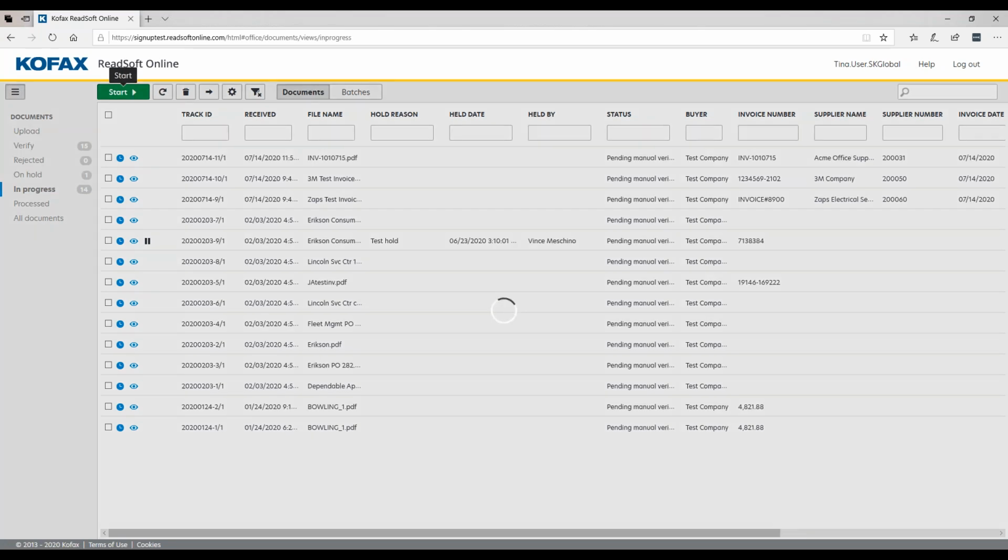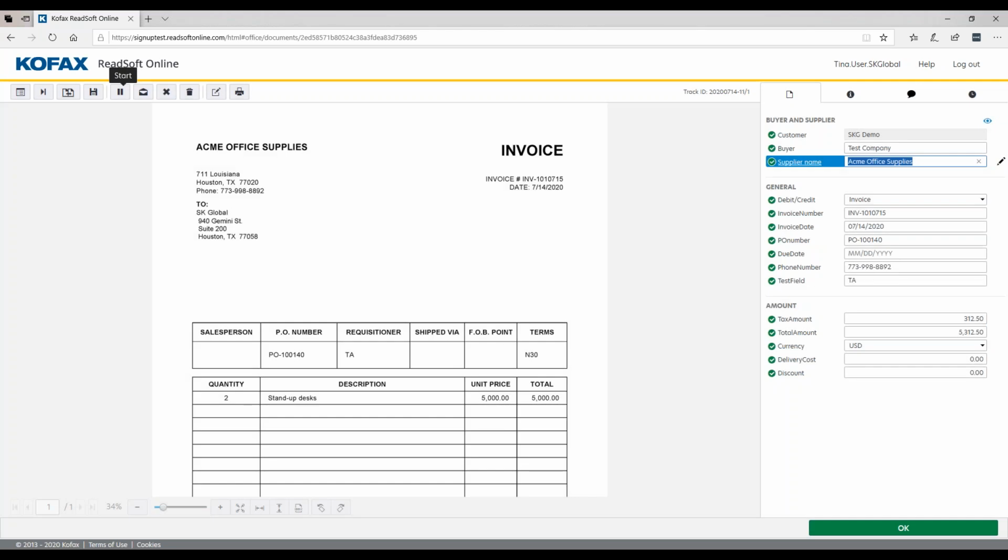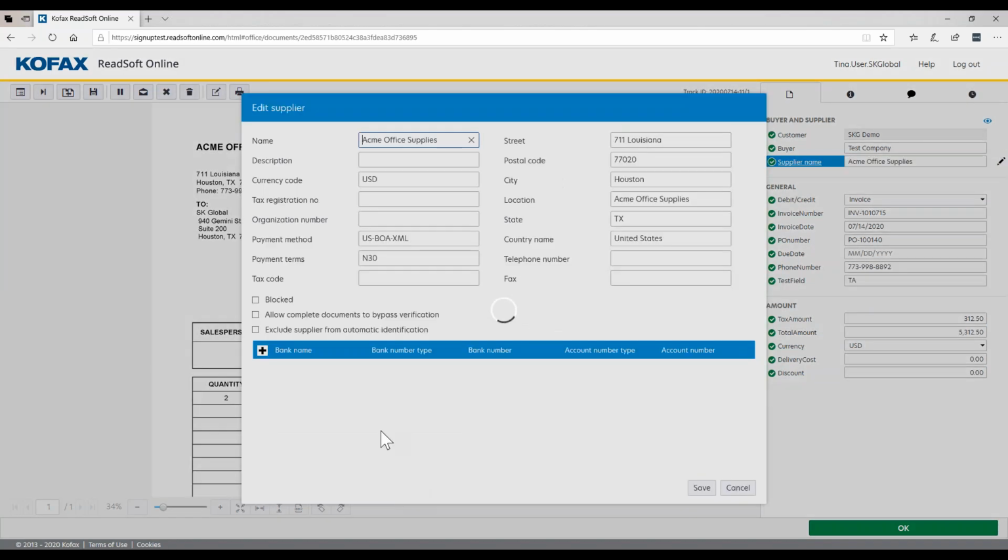Okay, so we'll go ahead and get started on ReadSoft Online. For purposes of the demo today, I have broken the automation in my system, so we have a lot to cover in today's session. I've already passed through one invoice, but this one is going to be a purchase order invoice, and we're going to look to see how we would capture this in ReadSoft Online. Generally, I should only be dealing with my exceptions in ReadSoft Online, such as a new vendor, a vendor changing their template, or a bad scan. That is normally controlled by this box right here, allow complete documents to bypass verification. But I have this turned off.